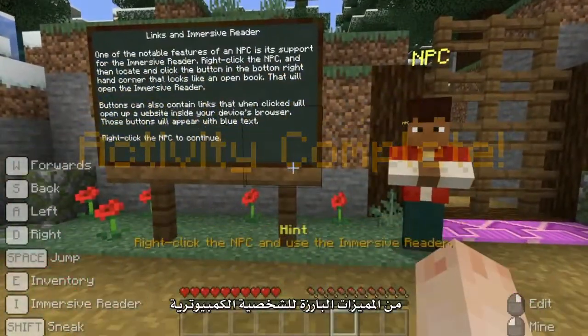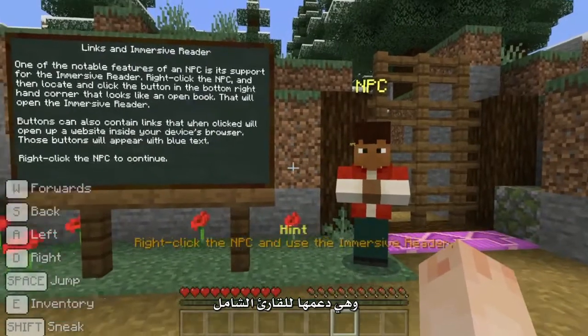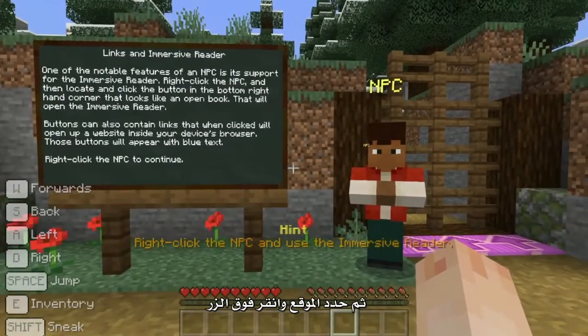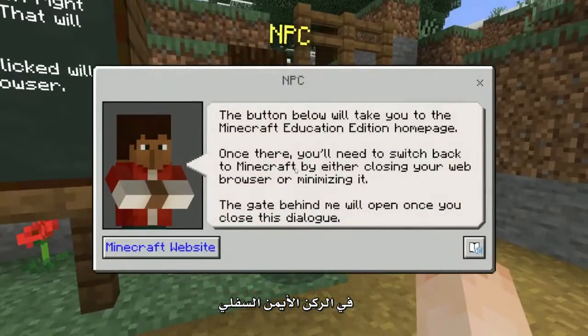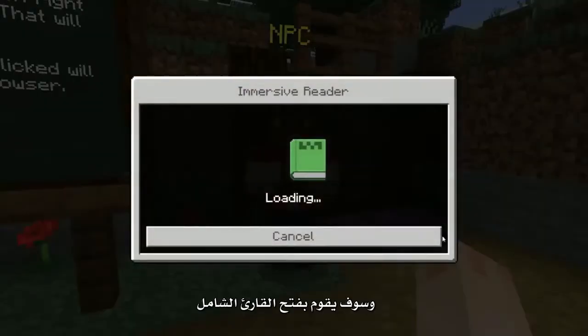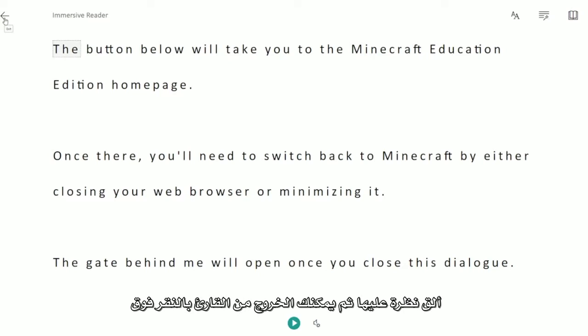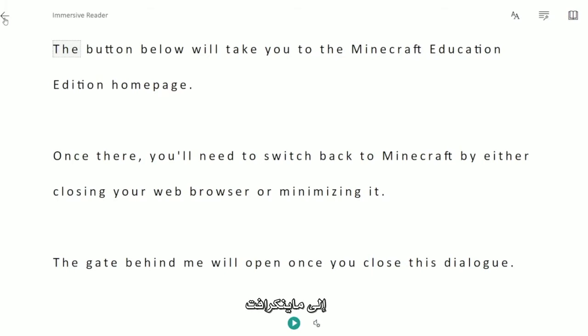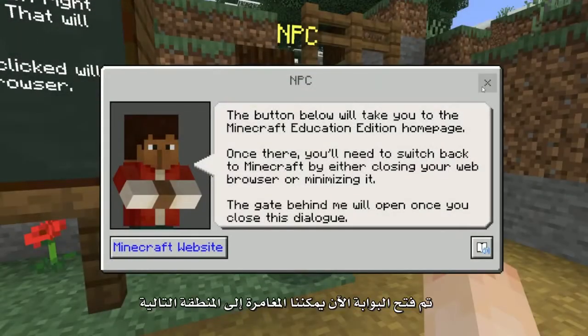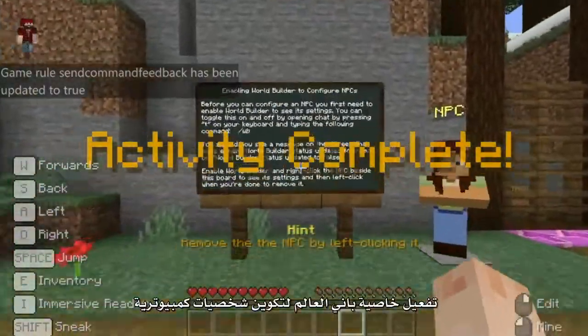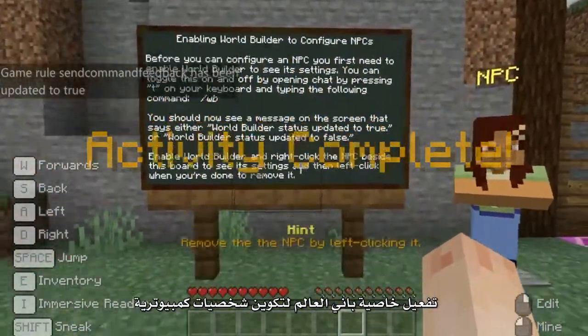One of the notable features of an NPC is its support for the Immersive Reader. Right-click the NPC and then locate and click the button in the bottom right-hand corner that looks like an open book. That will open up the Immersive Reader. The Immersive Reader is packed with features. Have a look about, and then to exit the reader, click on the arrow on the upper left corner to return to Minecraft. The gate has now opened and we can venture to the next area.